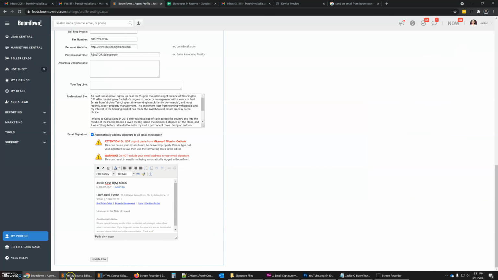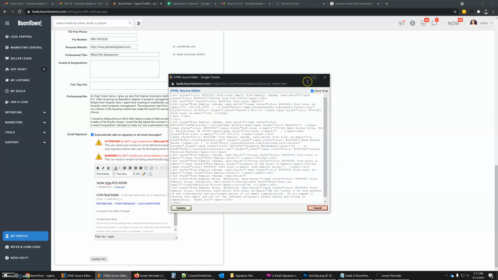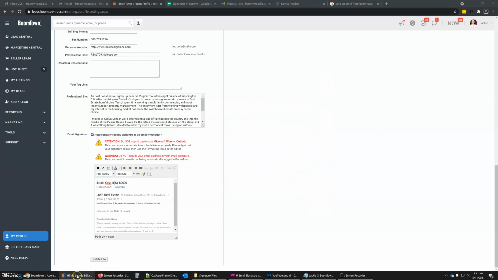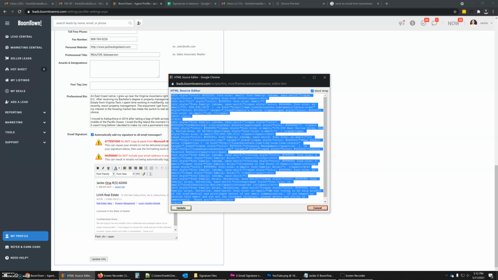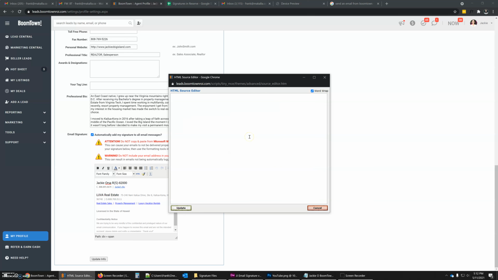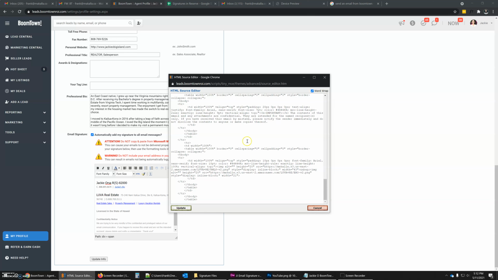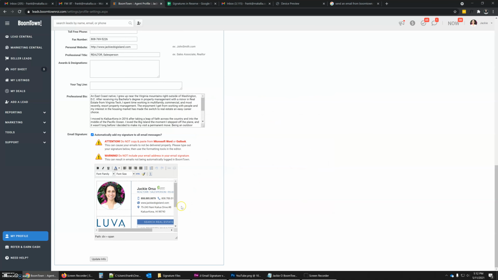Did I already have it open? I actually have two open, so just ignore all that. I'm going to close these again and start over. So click on HTML, Control A to select all of this, backspace or delete to get rid of it, Control V as in Victor to paste the code that we want, click on Update, and it's in there.